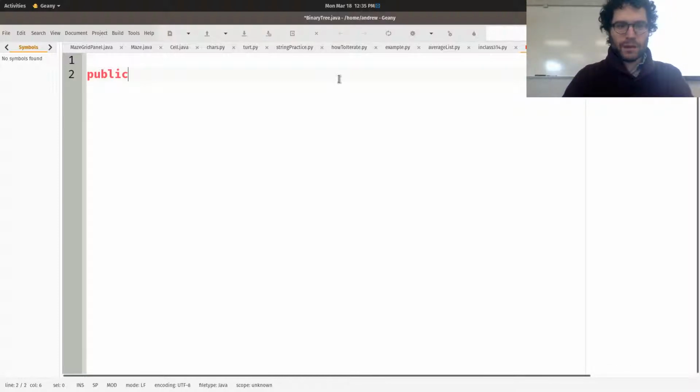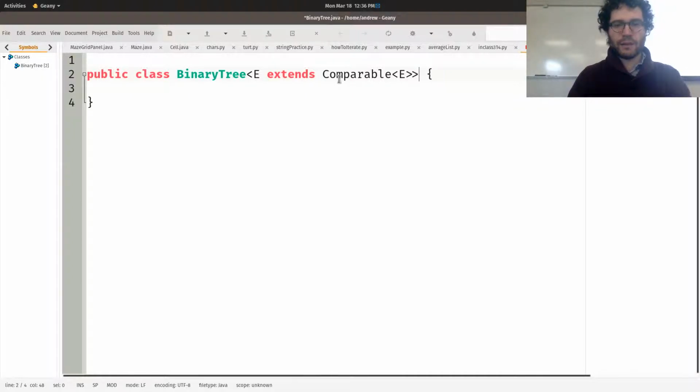They'll look like this: public class BinaryTree that holds not E, but they'll hold E extends Comparable<E>, which seems like a mouthful. But all this is saying is that this extends puts some restrictions on what can get stored in the binary search tree. It says this stores E's, but what kind of E?